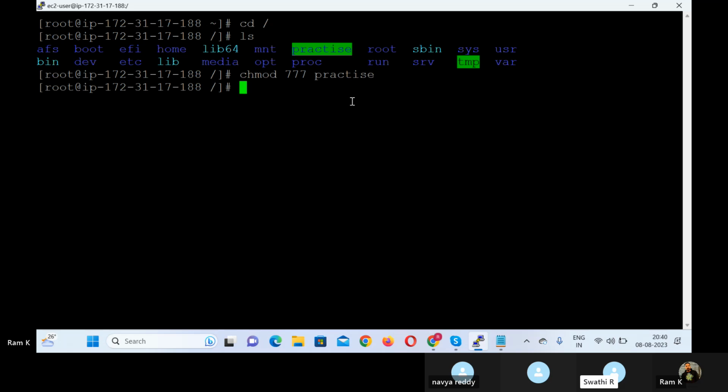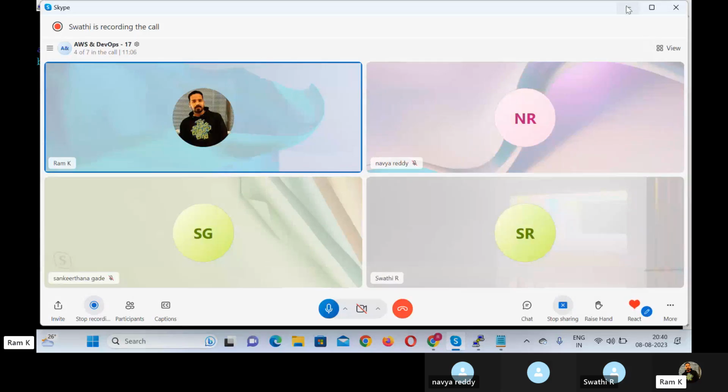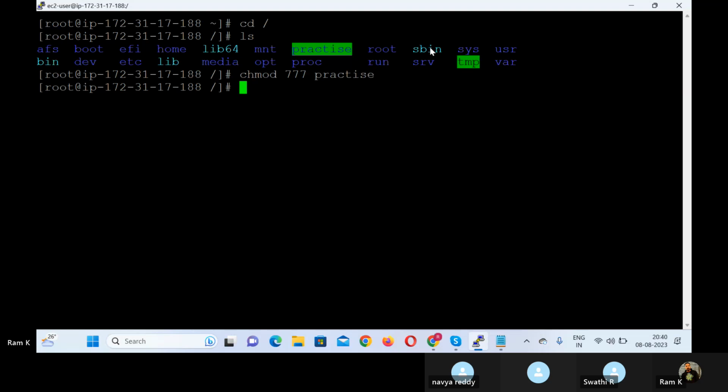Ram, I'm not able to view your screen. The screen is already sharing. Why is that happening to you? I'm screen sharing again. Try. Now I can see. Okay, cool.